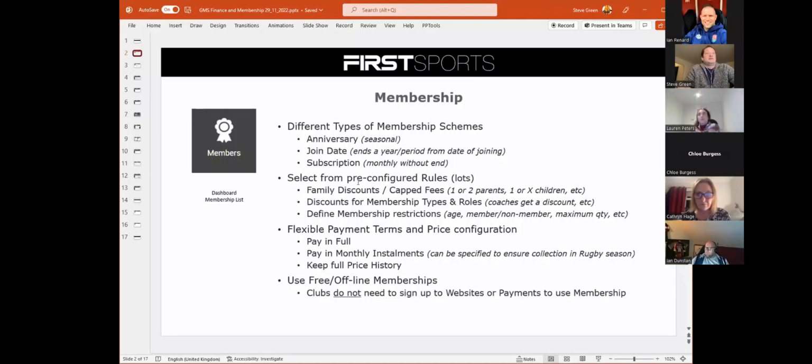You have pre-configured rules you can add to memberships, so you can provide discounts. They can be based on date ranges, or on the selection of products being added to the orders. So, for example, you could have a child and a parent membership. You could then give a discount on that parent membership if a child membership is bought in conjunction with it.